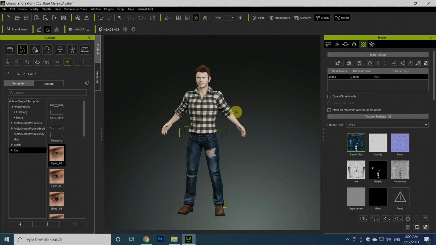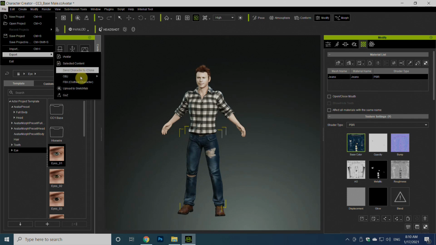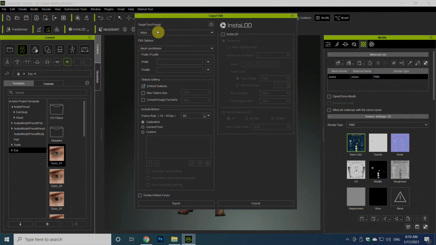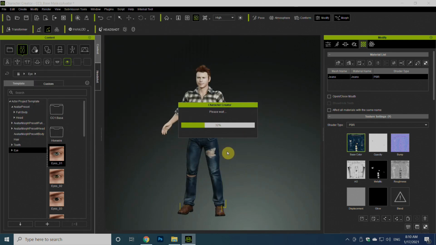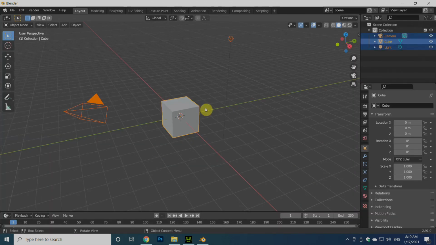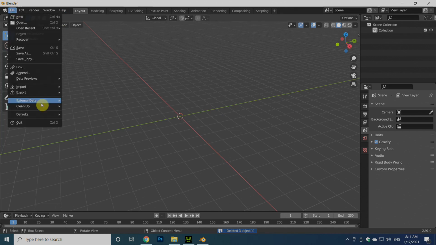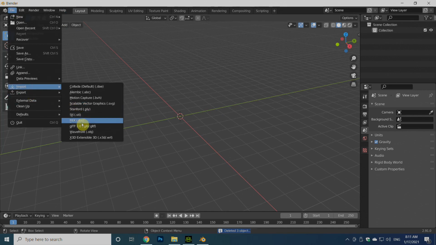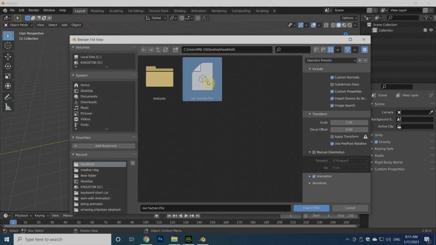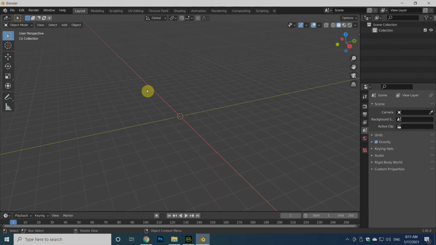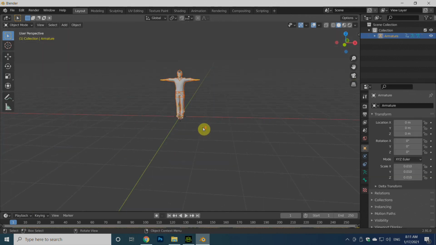We can take this character to iClone by clicking here. Very soon I'll create a separate tutorial on that. We'll go for export file and export the FBX. We'll select Blender here, which is a free open source 3D tool. We'll click on export. It will take only a little time to export. So in Blender we'll delete everything and go for FBX import. We'll go to the same directory and import our character. So we have this character now.